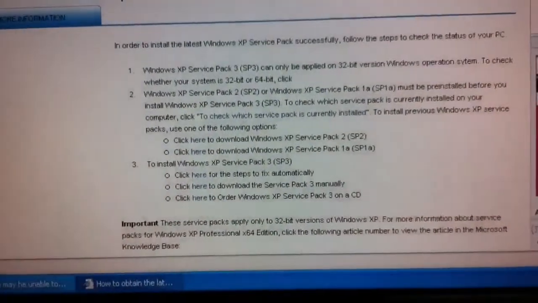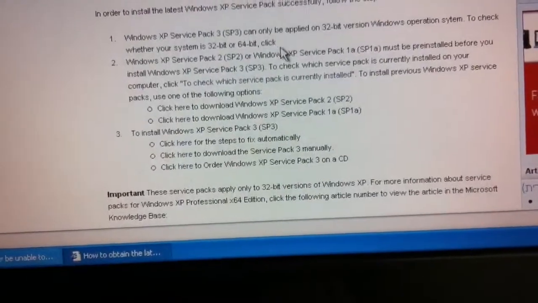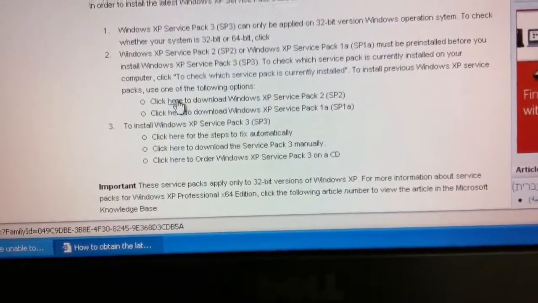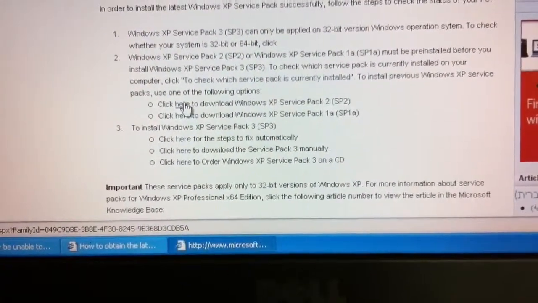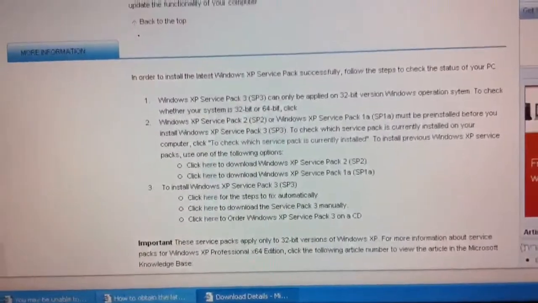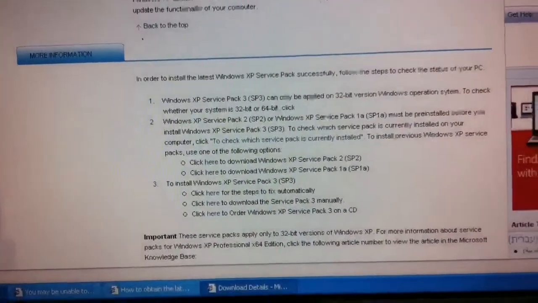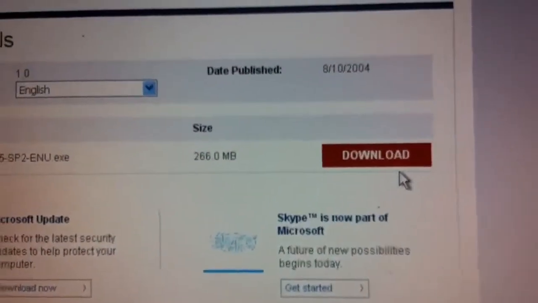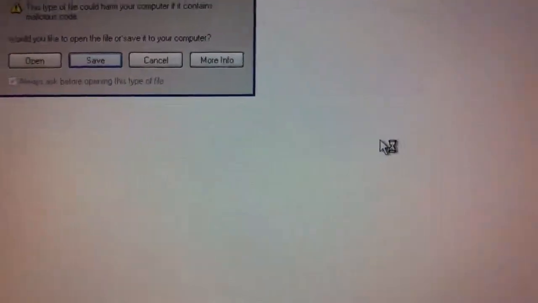And what I'm going to try to do is see if I can jump to Service Pack 2 and then on to Service Pack 3. So I'm going to click here for Service Pack 2. And that takes me to another page, but what we're being told from Microsoft is that you just cannot get Windows updates if you don't have the latest service pack, which seems kind of counterproductive, but whatever.